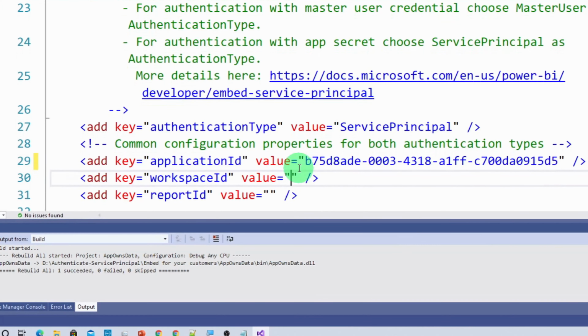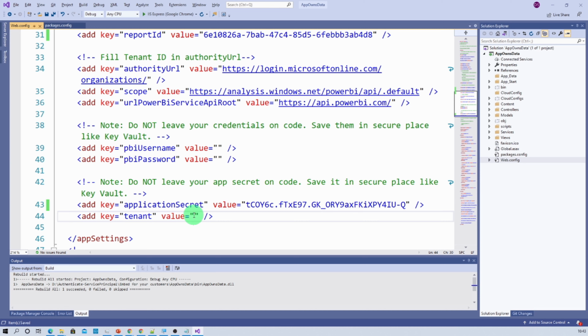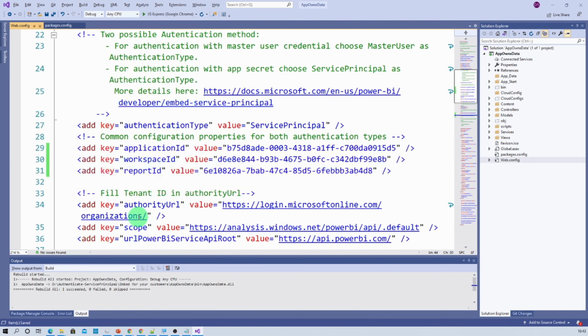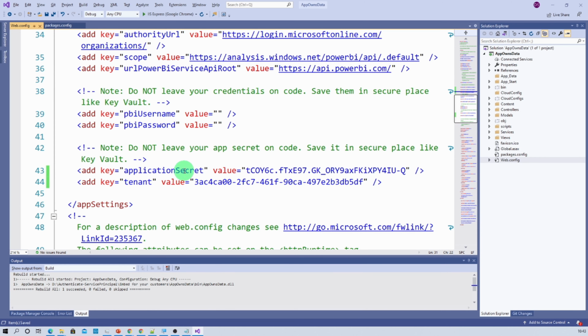This information is something that we discussed in the 6th part of this series, so make sure that you check it. In a similar way, let's copy the tenant ID and paste it over here. I hope so far you are good with me. We have made this many changes. We have added the authentication type, that is service principal, the application ID from the Azure portal, the workspace ID and report ID that I have already shown you. Then we provided the application secret and tenant ID. So far we are good.